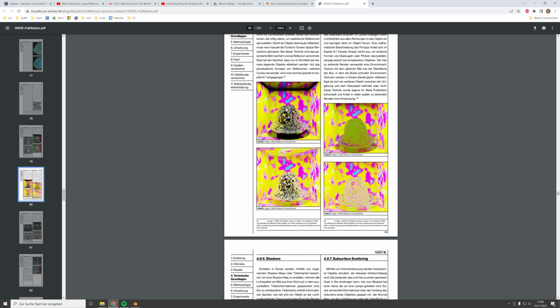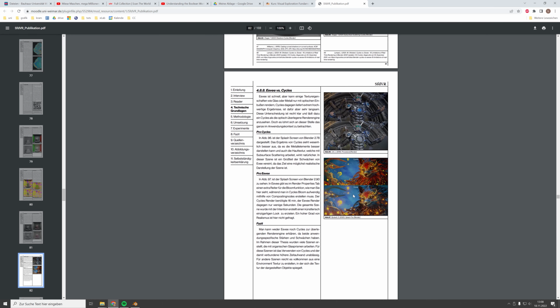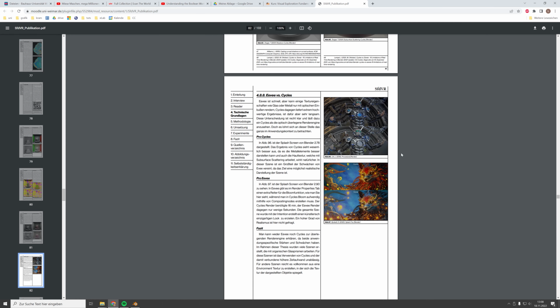So normally you would think Cycles is always better. This is not always the case. If you're working in a very graphical way, like if you do toon shader, it's much better to use Eevee because your workflow will be much faster. Yeah, this down here is a good example.